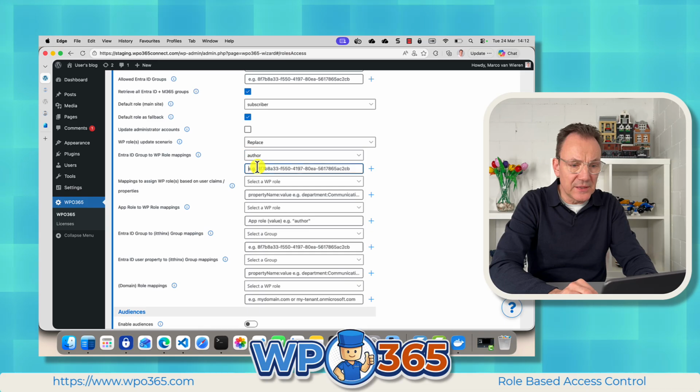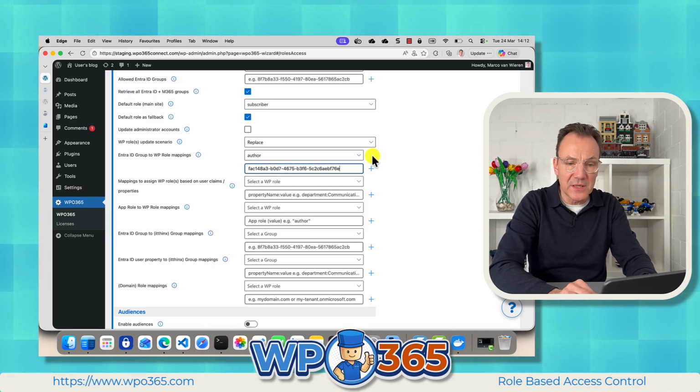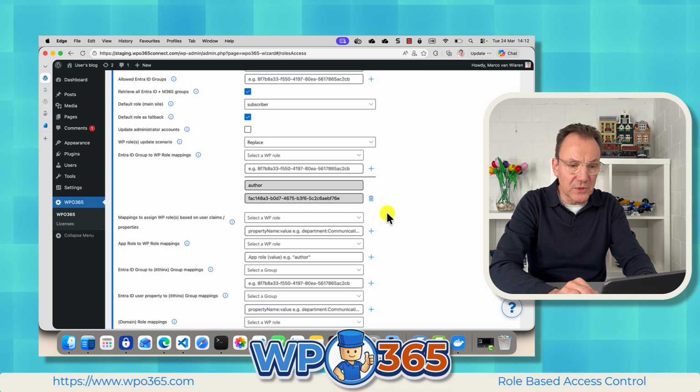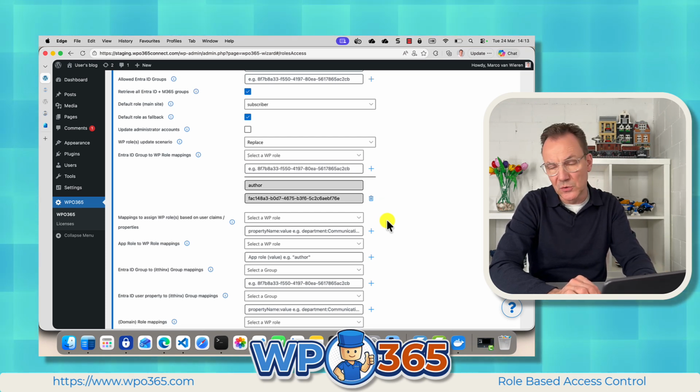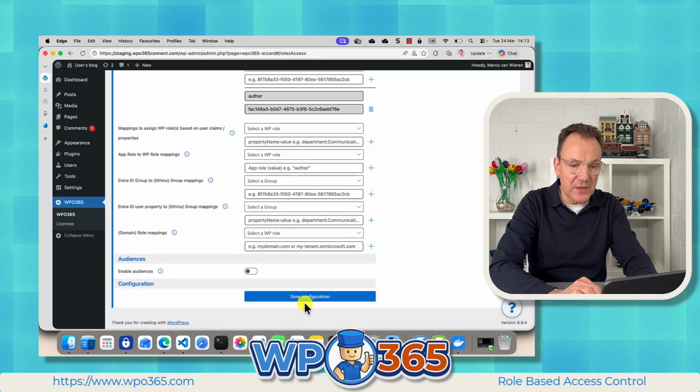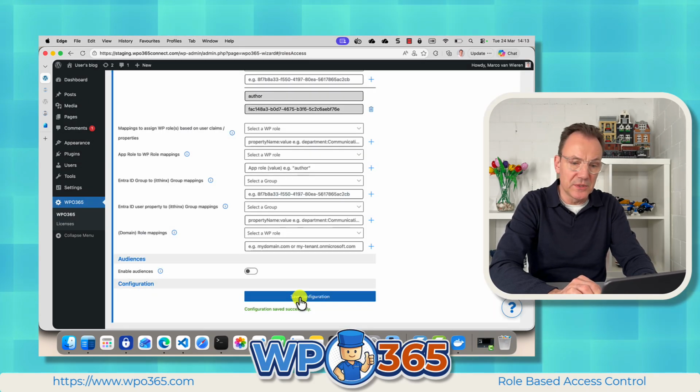And here I need to paste the ID and then click the plus. Don't forget that. It's very often forgotten and then the rule simply is not persisted. So with this in place, I would need to scroll down and save the updated configuration.